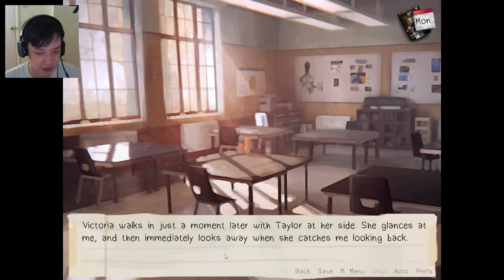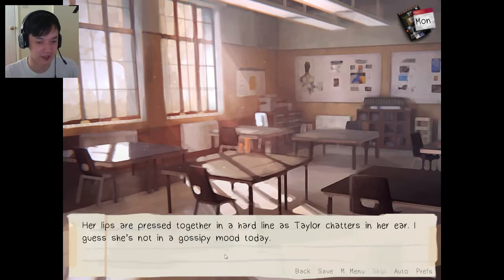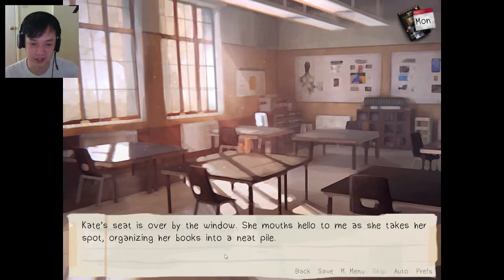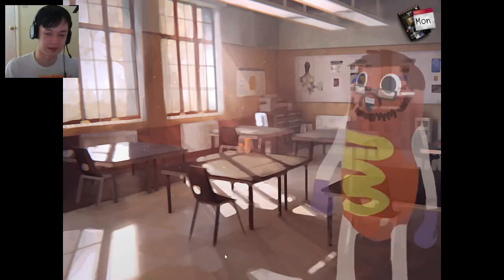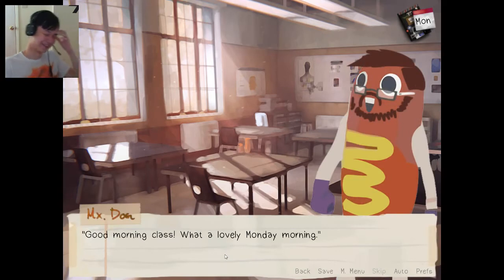Victoria walks in just a moment later with Taylor at her side. She glances at me, and then immediately looks away when she catches me looking back. Her lips are pressed together in a hard line as Taylor chatters in her ear. Guess she's not in a gossipy mood today. Kate's seat is over by the window. She mouths hello to me as she takes her spot, organizing her books into a neat pile. Oh god.